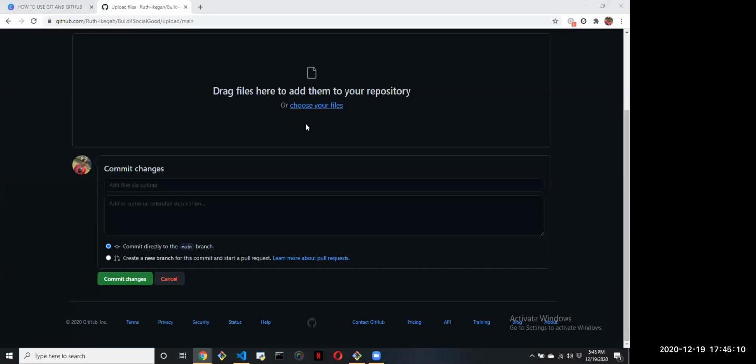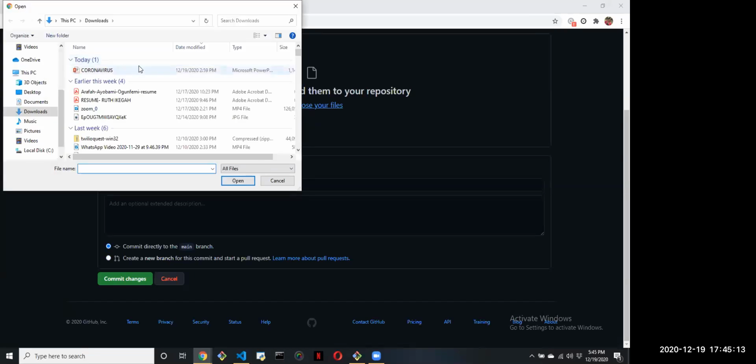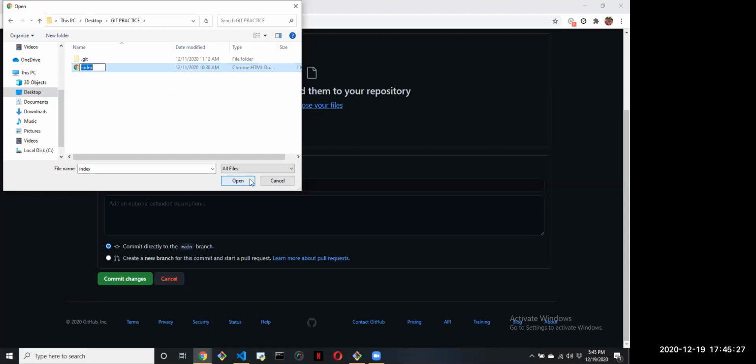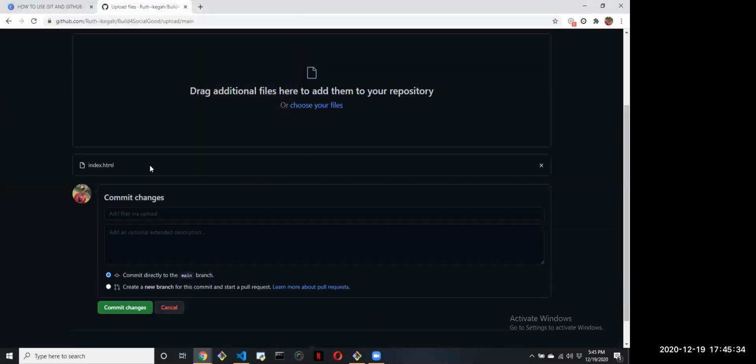So let me just try to upload the file. So I just upload this. So let's say this is your project. After uploading this, you can choose to write your commit message, added index file. And at this other part, you can choose to extend your description of your changes.